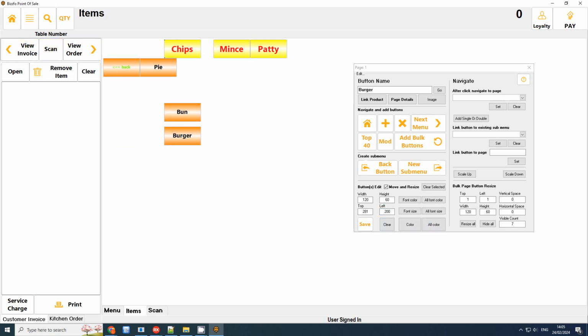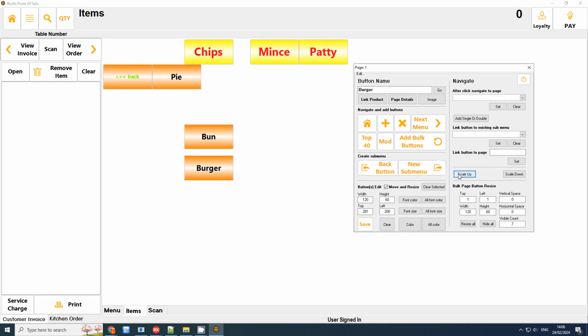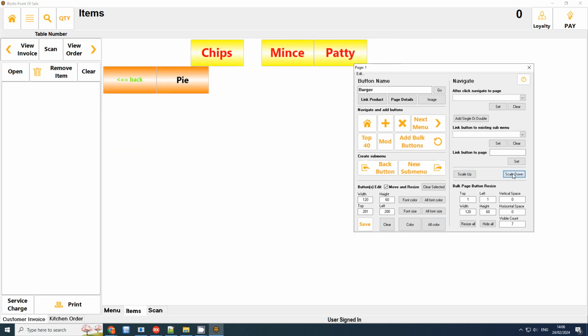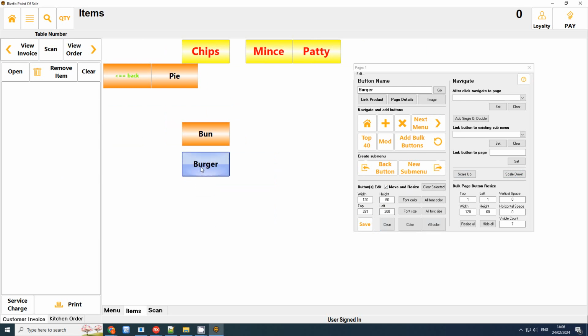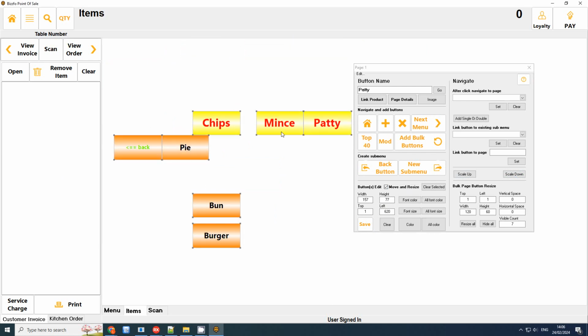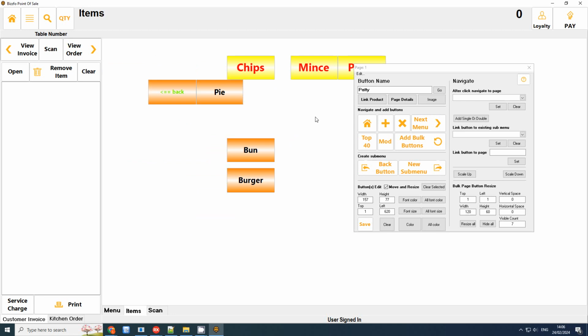Okay, quite simple. So guys, that is all I wanted to show you. Remember your scale up and scale down. And then remember, when you select your buttons, you do have the ability to select more than one or all of them, and then move them around to your preference, and then maybe resize them as you would need to.